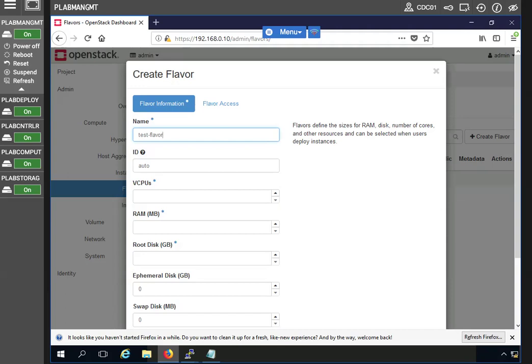A UUID will be automatically generated for the flavor, which is okay. Now I'm going to add the number of virtual CPUs required, which will be just one. And for the RAM, I'm going to specify 512 megabytes, which is pretty okay. Now for the root disk, the amount of disk space in gigabytes to use for the root partition, I'll do about 10, which should suffice.